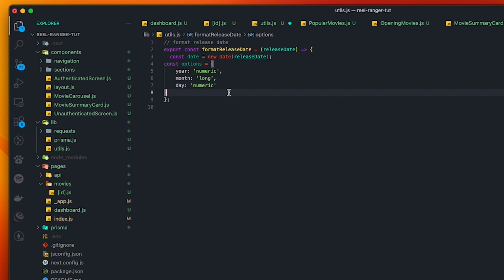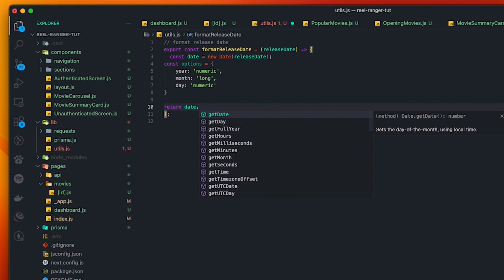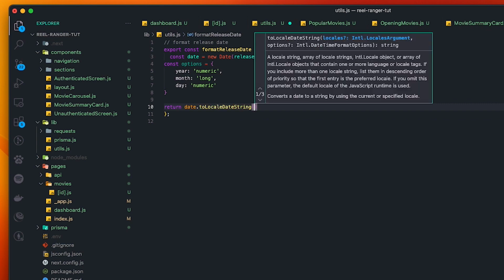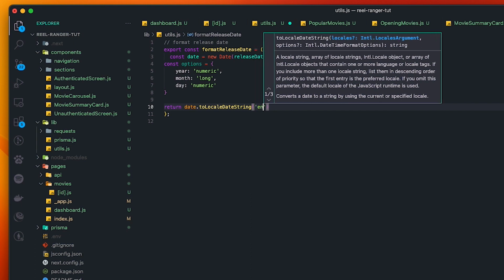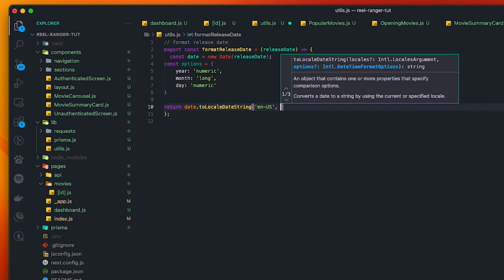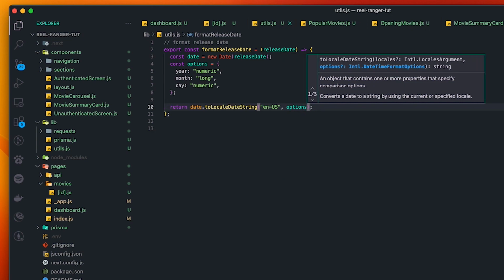Okay, so down here we're then going to return our release date, which is indeed now the date variable dot toLocaleDateString. Now what are we going to pass into it? We're going to take in two parameters. The first parameter is going to be the locale, and then the options that we want, the formatting options. So I'm going to say en-US and I'm going to pass in our options, and I'm going to save it.